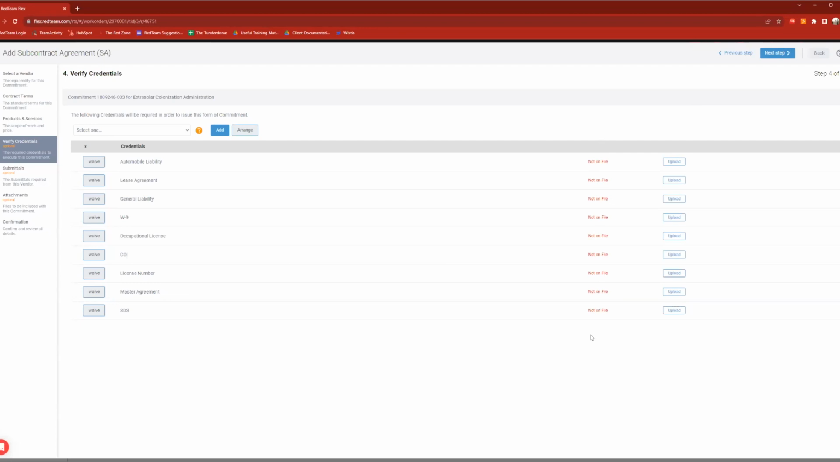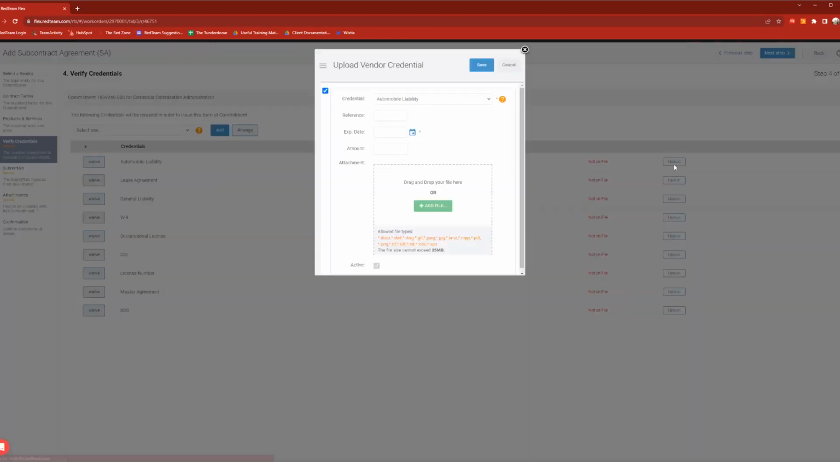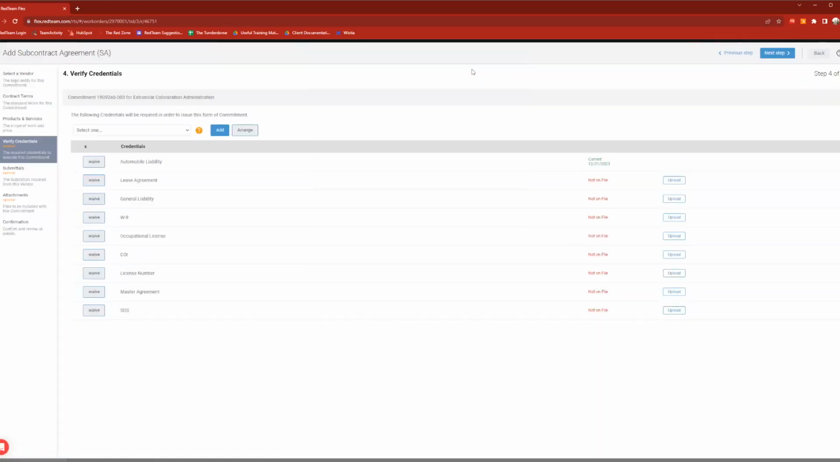So I kind of have two options from here. One of them probably anyone will have, which is the upload button. So we'll take a look at this first one, automobile liability. They have that. It's sitting in my email somewhere, right? Whatever the case is. I can click upload right from here. I don't have to leave this page, go to the vendor's profile. I can click upload. I can say, okay, this is the automobile liability. It expires, we'll say December 31st. It expires the end of the year. I can put in any other information about it, upload the actual form, and then click save. That is now current. That is now updated on their profile.